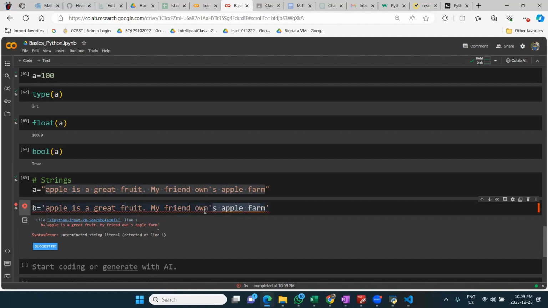Guys, are you clear? This is the one difference between single quote and double quote. If you don't want to use an apostrophe, it doesn't matter; single quote and double quote are the same. But whenever you want to use an apostrophe, you cannot use it inside single quote.